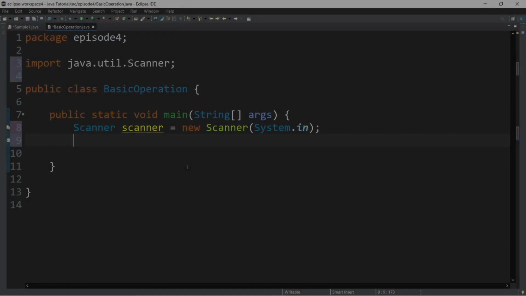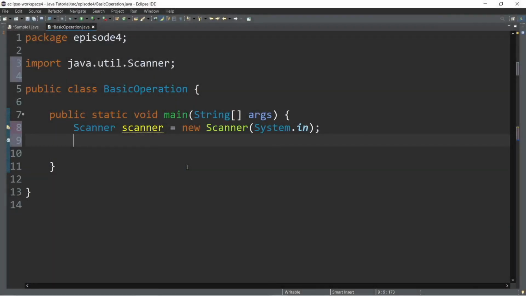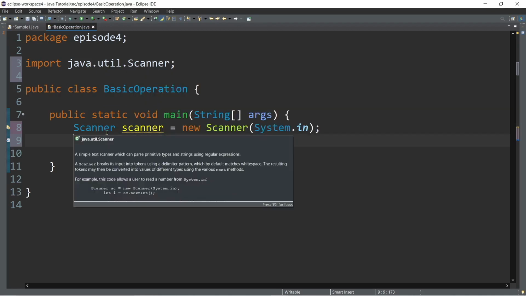If you're going to get the user input from the console, the first step is to instantiate an object of a scanner class. This is one way of doing that. We will be using the scanner class, which is a built-in class within the java.util package. That is why you shouldn't forget to import java.util.Scanner if you are using the scanner class.